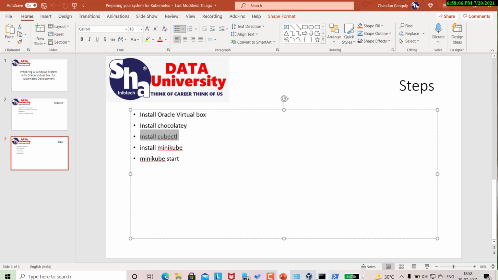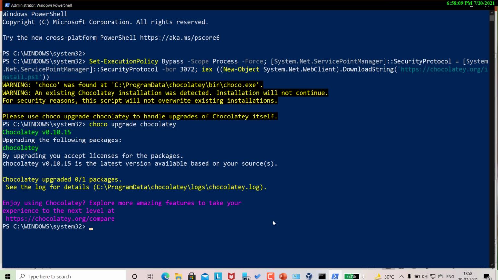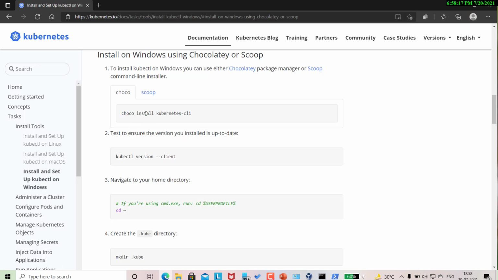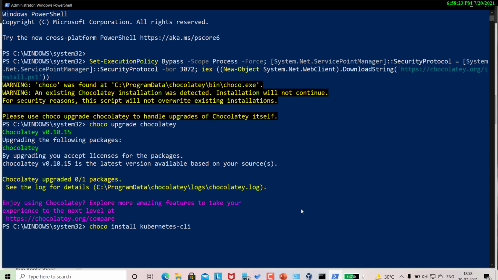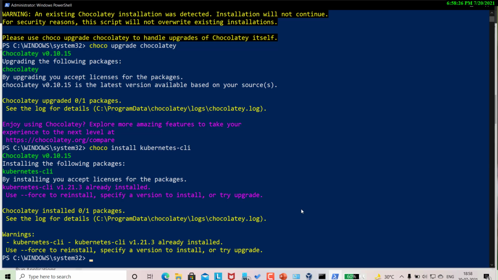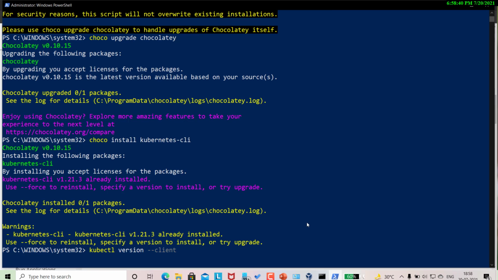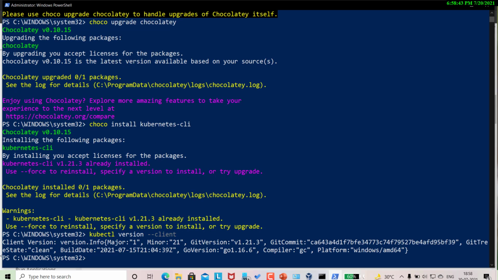I will copy and paste the installation commands which are provided, and I will run it on PowerShell, not on the command prompt but PowerShell. Let me copy. I think I hadn't copied it, so I'll go back here. Copy, and then go to PowerShell and paste. It is already installed. This is the command, and we can check the version also. The version can be checked using this command. It has returned a value with major, minor, Git, everything.